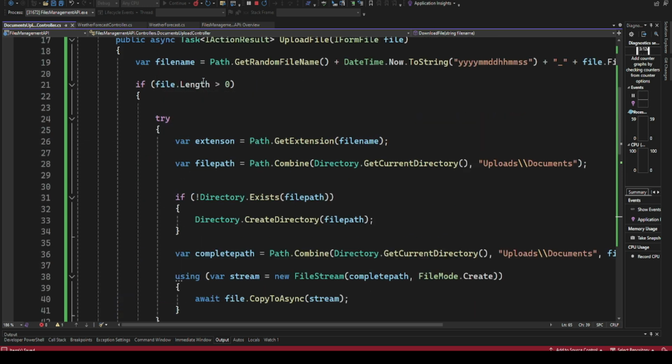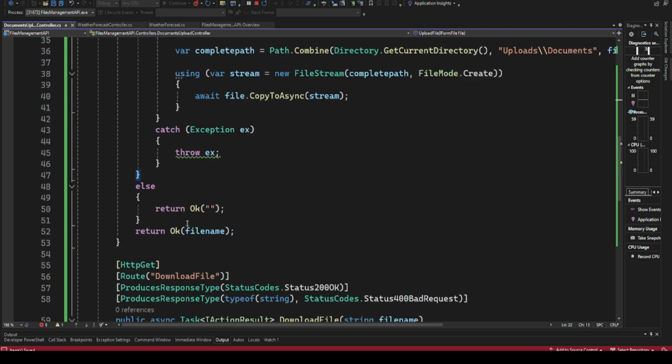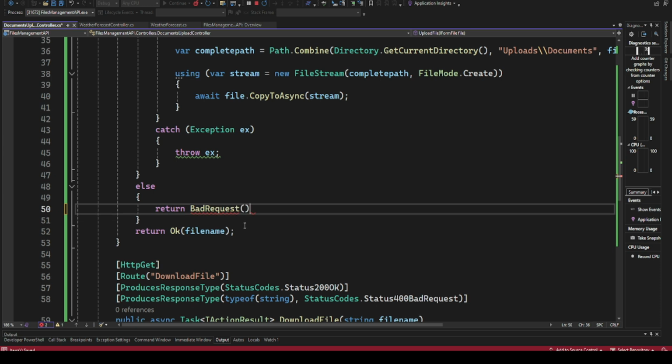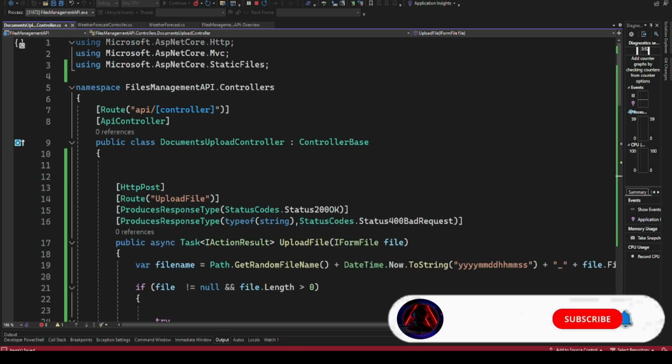So you can check if file name dot length, or even you can do if file is not equal to null and file name dot length is greater than 0. Then it will actually copy the file to our application. So here, instead of returning this, you can actually do bad request. If we do bad request, then we are good to go. Then your file will be uploaded. So we've managed to upload a file.